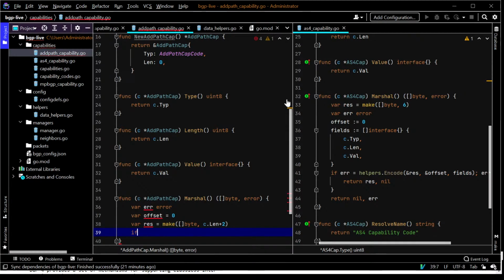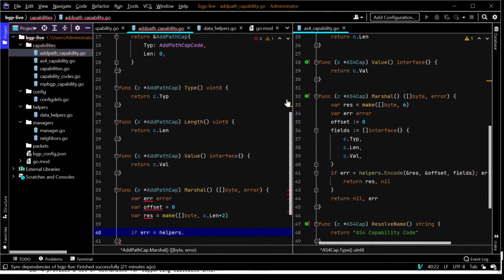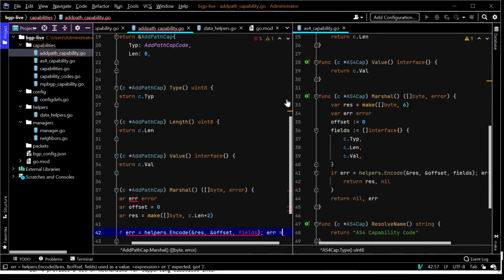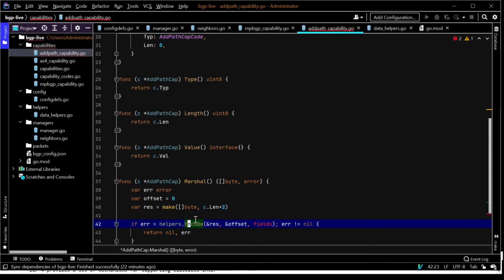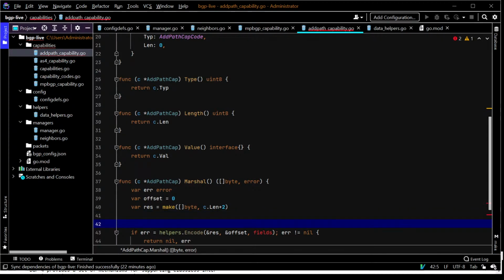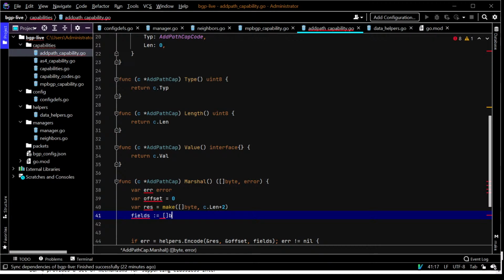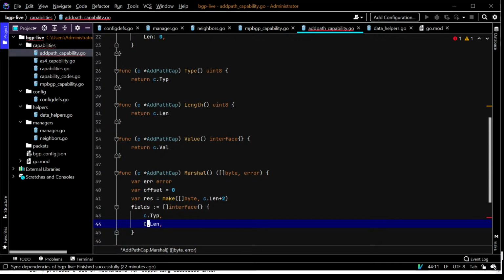Then the first thing that I do is create a fields over here. So fields colon equals. Now, the thing about the fields part of this is that the top of my capability is going to contain the type and the length. After that, things get a little bit more complicated. So what I'm going to do here is I'm going to encode these two fields first, separately.